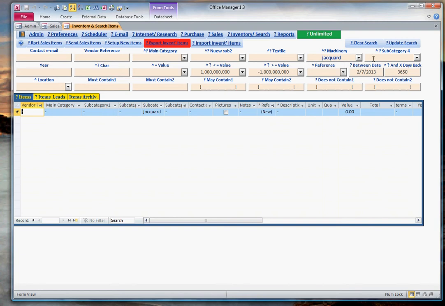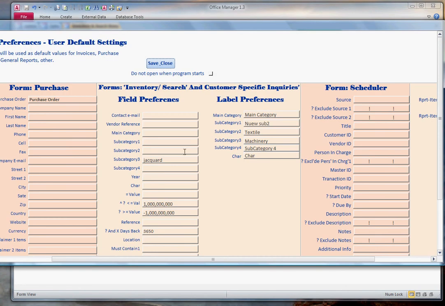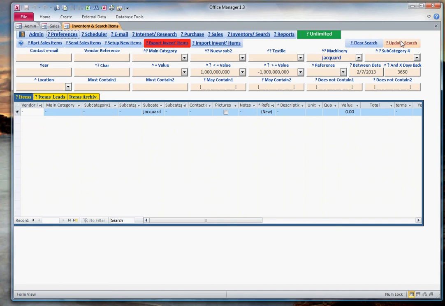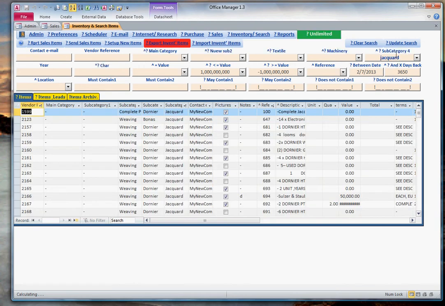Here are the brand names. I should have put it in sub 4. Let's change it real quick. Take it out, put it in here, jacquard. Not for everybody it may be so important, but if you're specialized in something, that's probably what you want to do. And what it will do is you make all these changes here, and it will leave this in all the time, and will pre-filter after jacquard. You've got to have the spelling correct though.